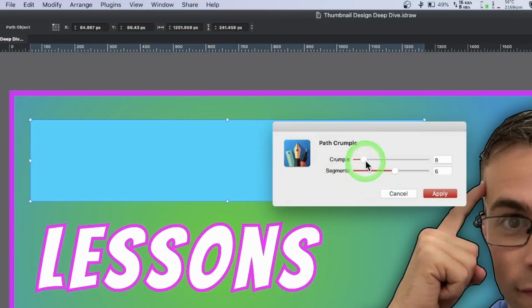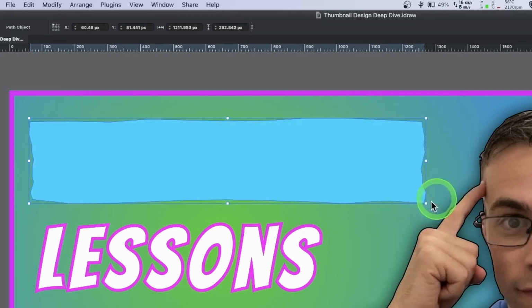So we've got how big of a crumple we want to do, and then how many sections it's going to break it into. So let's make it a little stronger. Let's try, say, 15, and we'll give it 10 segments, and we'll see what that looks like. Doesn't have to be identical to what we did before. Okay, it's not too bad. I think I want to make it a little bit stronger, so we're just going to undo that. Command Z.